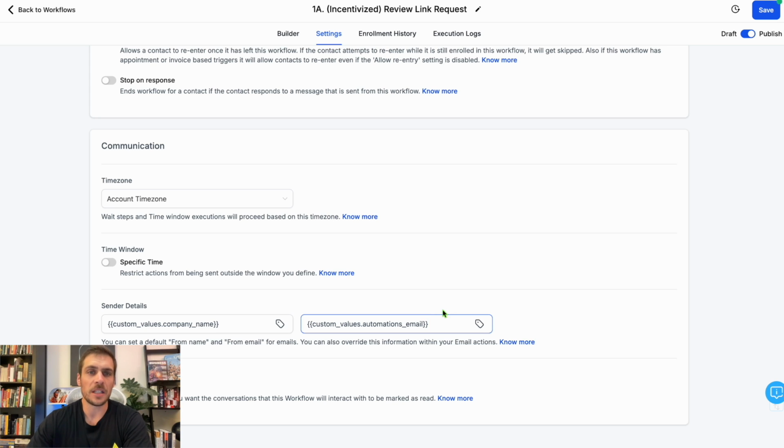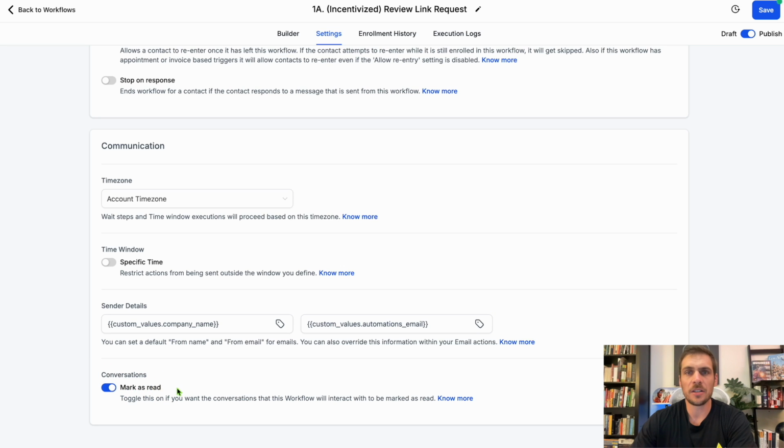Again, this should be there by default. We highly recommend using the email you just set up in the previous step, which we set in the automations email custom value, as it will be branded to your business and maximize deliverability, ensuring your emails don't land in spam. Set conversations marked as read to on. Toggle the publish switch to on in the upper right if it's not already published, then click Save.